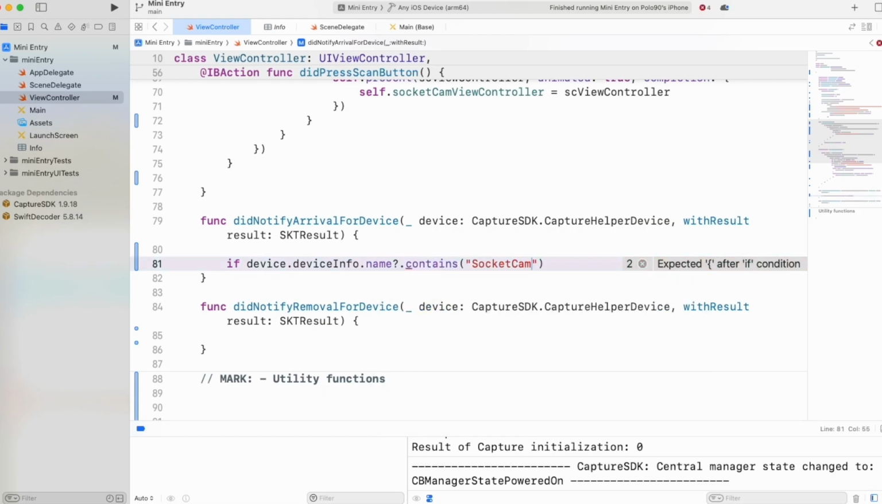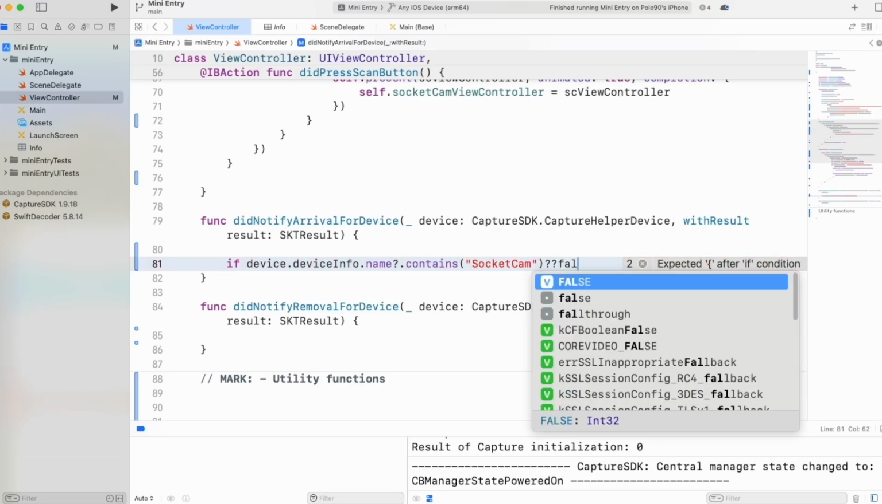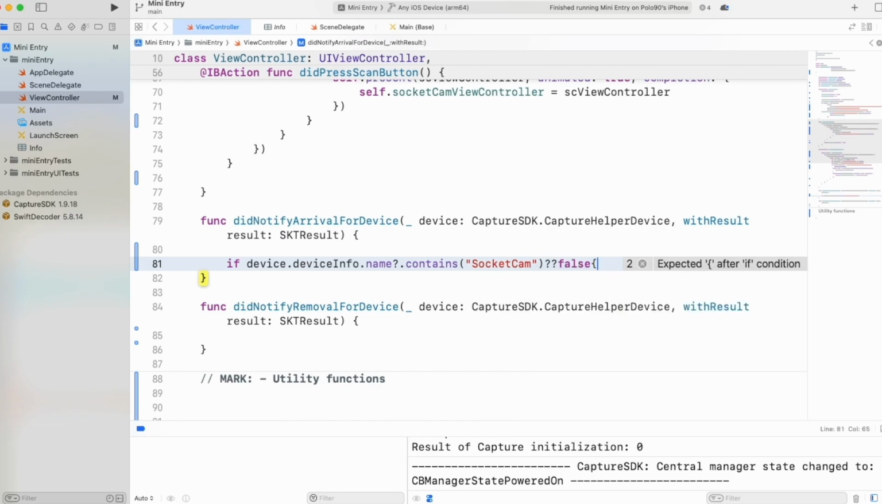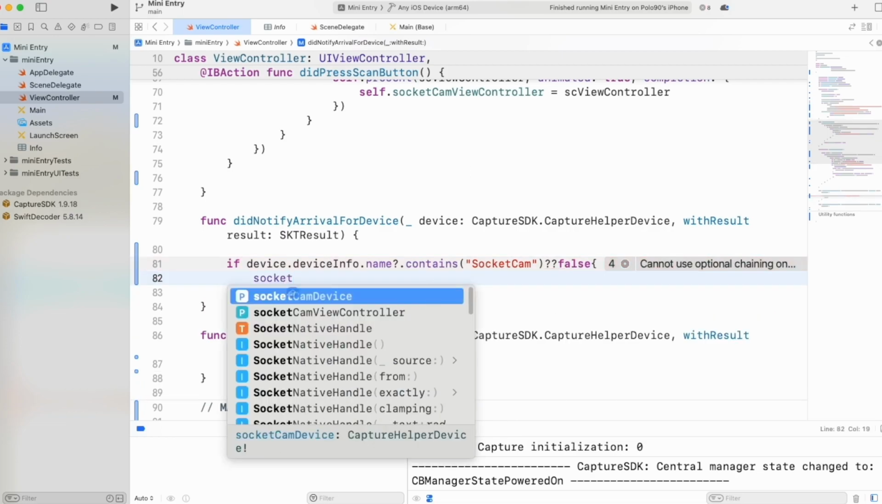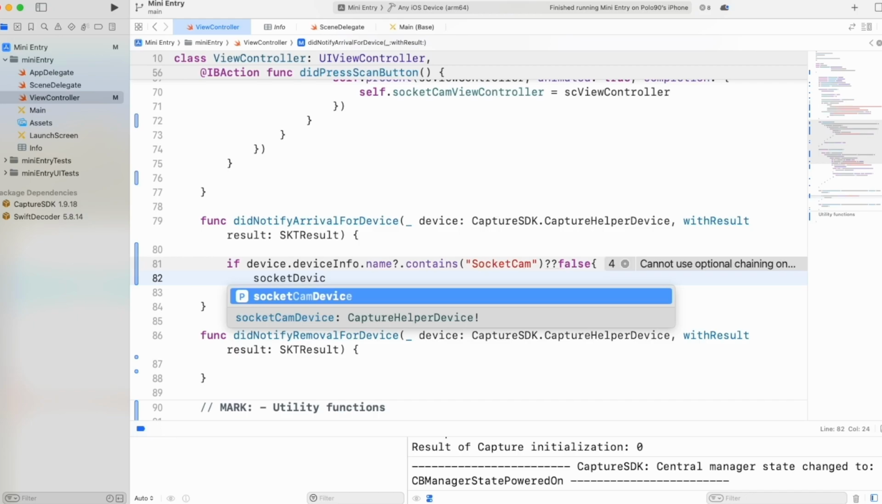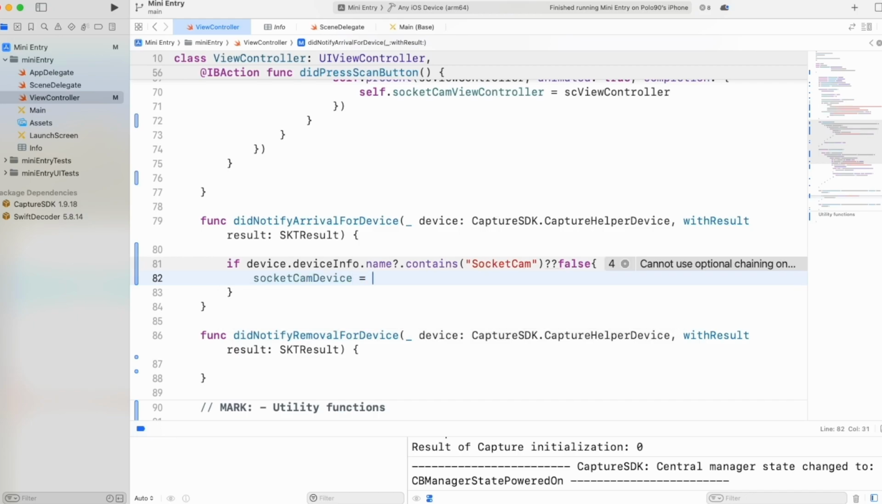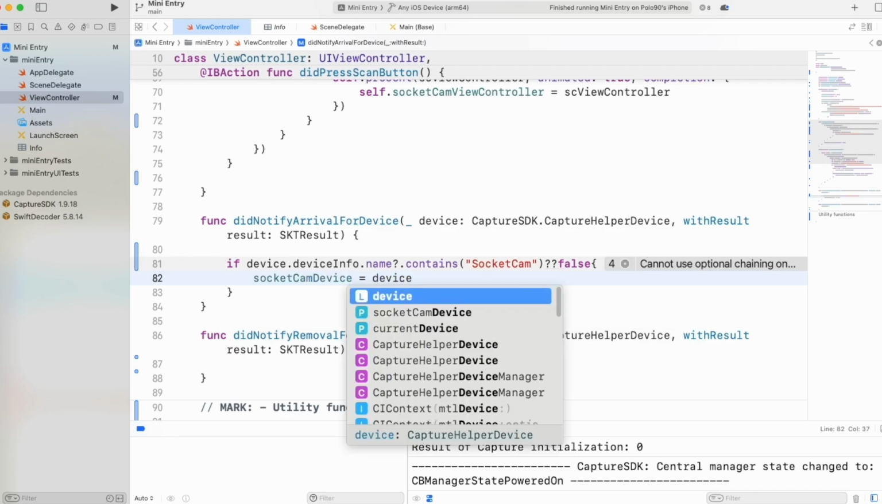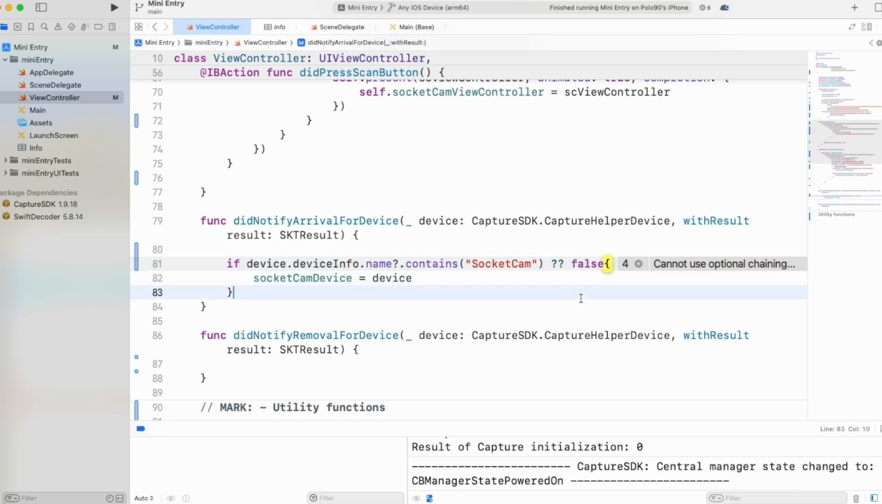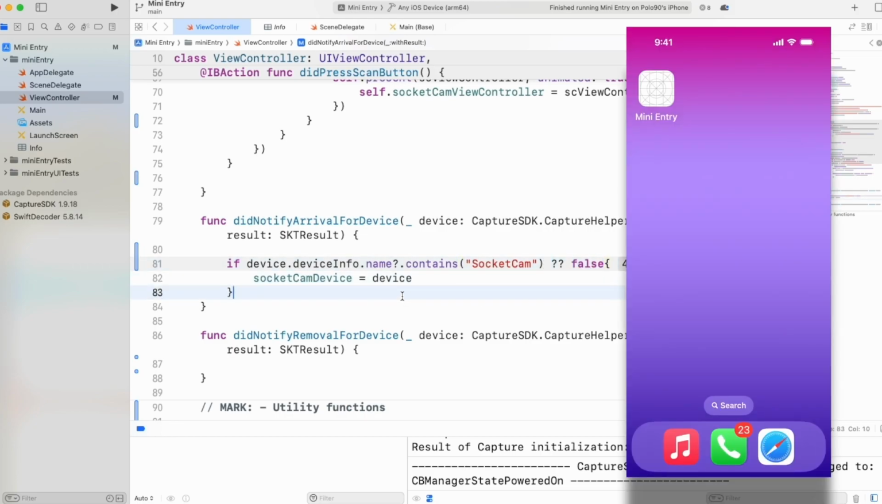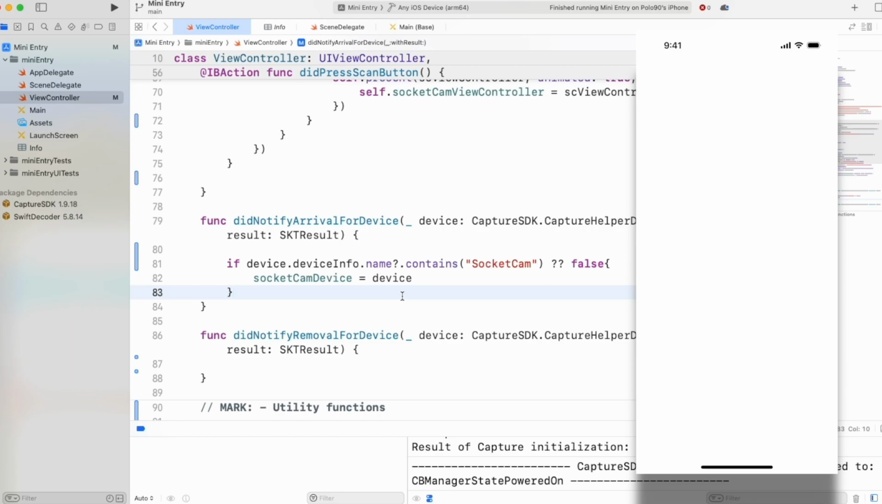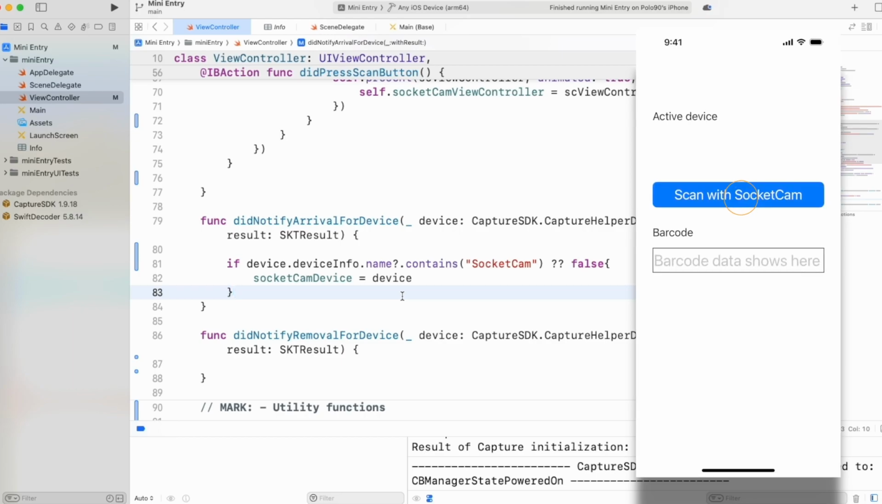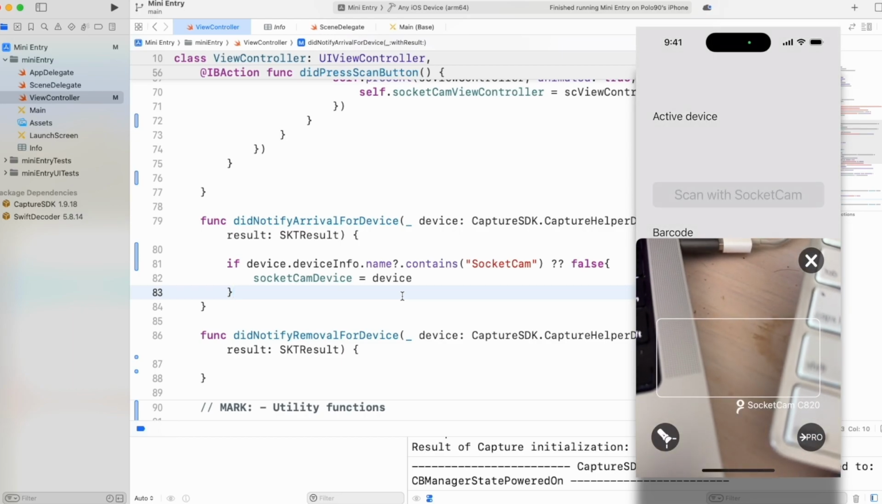After SocketCam is enabled, a SocketCam device is returned as a Capture Helper device through the device arrival event. You can check the device name. If it contains SocketCam, update SocketCam device to reference the returned device. Time for a quick test. Compile and run the app. The camera viewfinder should now be functional.